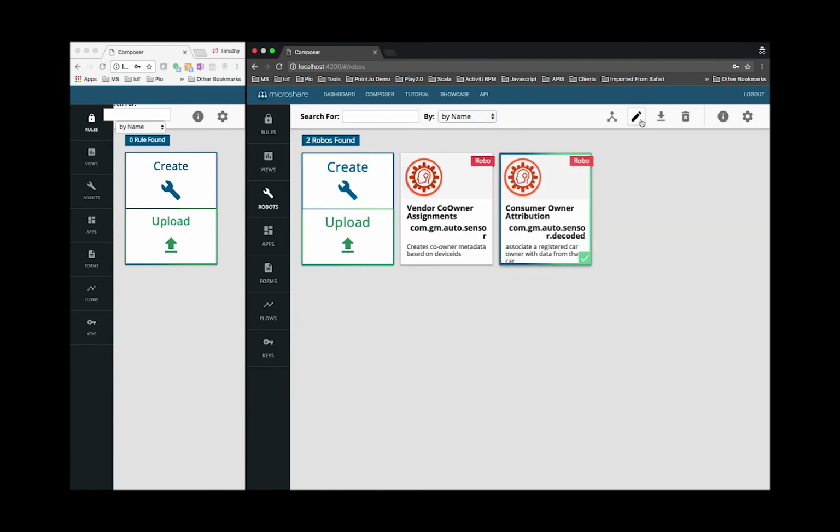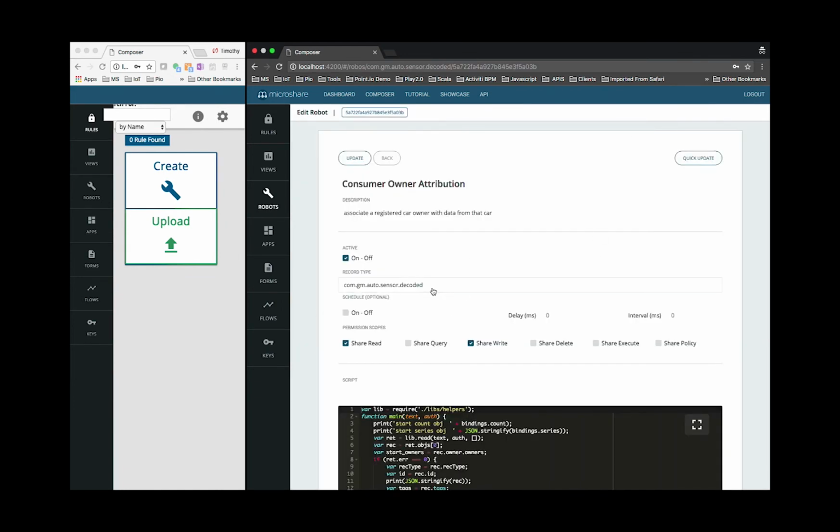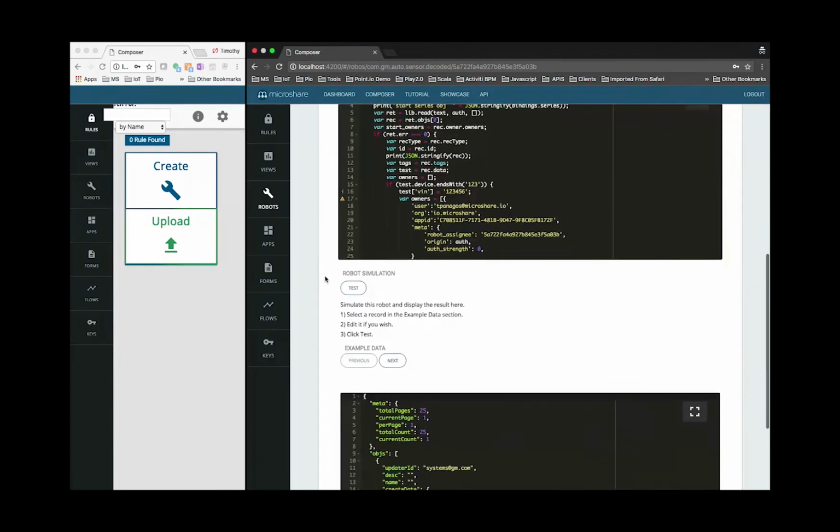Likewise, there's another robot who picks up the data that was created by the first robot, in this case called com.gm.auto.center.decoded, and this one's job is to look up the consumer owner. So is the VIN number associated with this device already registered? Do we already have an owner? And if so, how do we ascribe that?